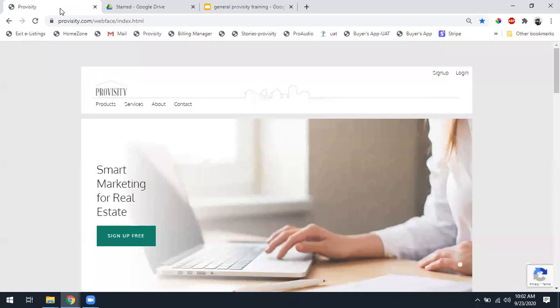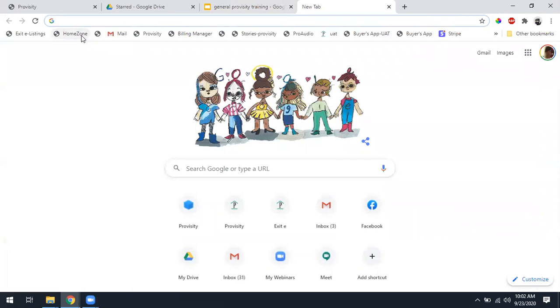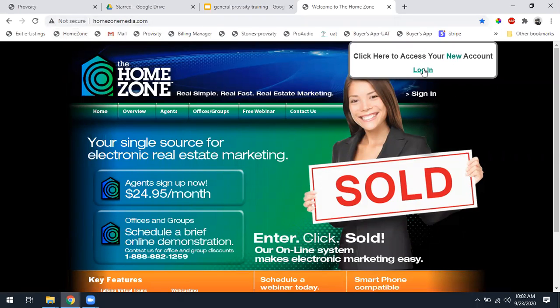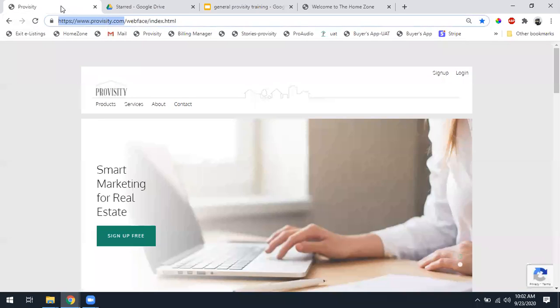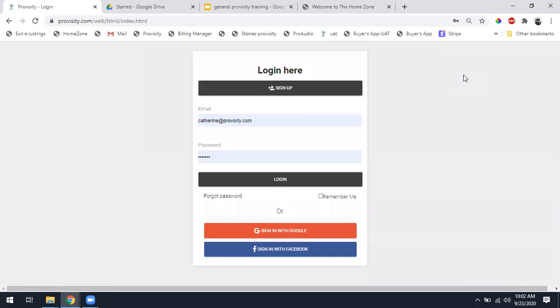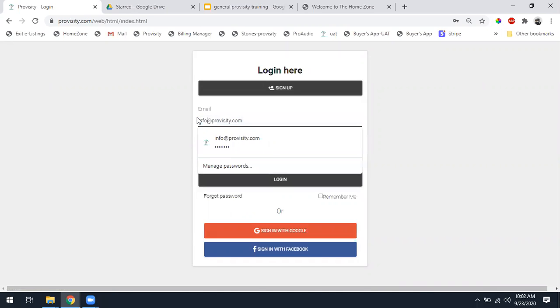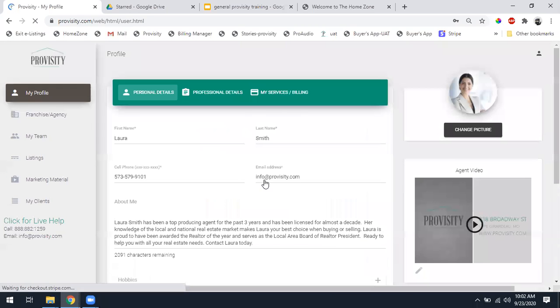Now everyone accesses their account through provisity.com. If you are a HomeZone user, you might still be going to HomeZone Media and clicking up here, and that's totally fine. It takes you to the same place, but ideally you'd go to provisity.com to get to us. And then to log in, you just click on this up here and you type in your username and password, and that's going to take you right into your account.